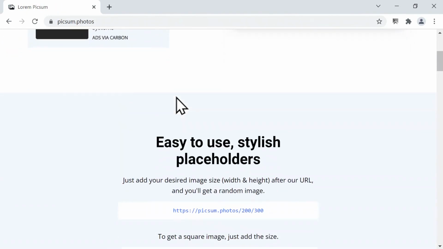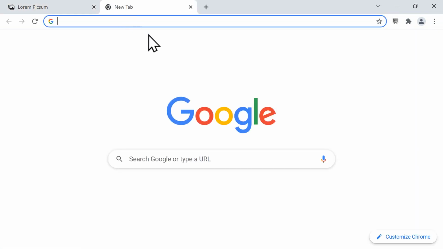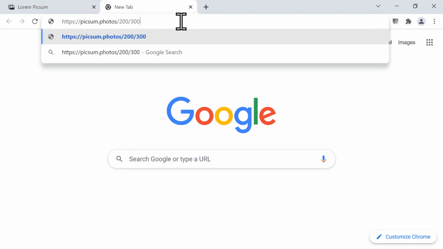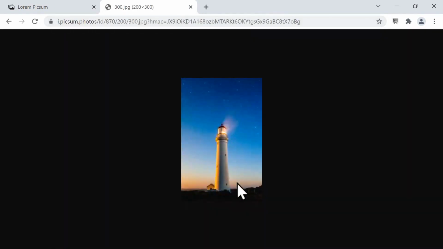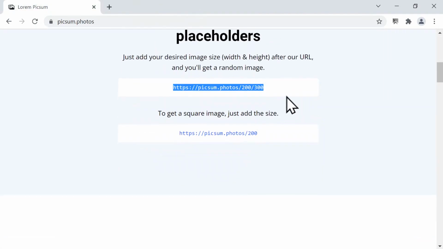If you read the tutorial, it's very easy to use. You can have this link to have a photo with the size of 200 by 300. If you copy this and we go to a new tab and paste this link and press Enter, we get a photo. And if you paste it again, we get another photo. If you want the photo to be square, and only, for example, 200 by 200, we can use this link.